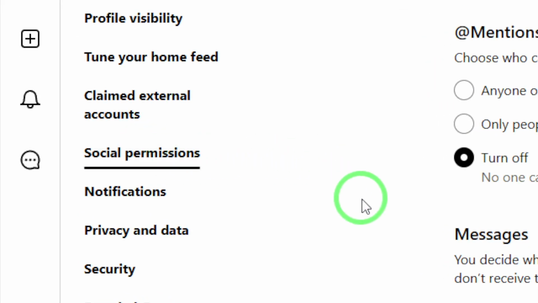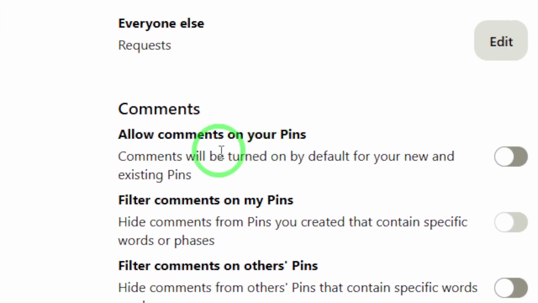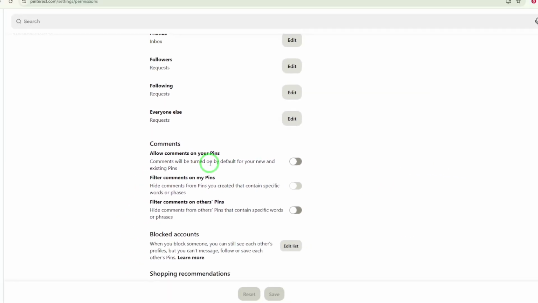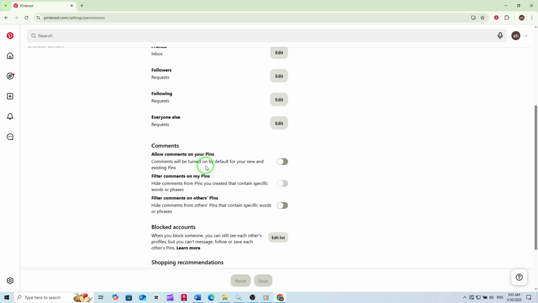Now, look for the setting called Allow Comments on Your Pins. By default, this might be turned off, especially if you haven't adjusted your privacy settings before. To enable comments, simply toggle this option on. This will allow other Pinterest users to leave comments on your pins, opening up new opportunities for feedback, questions, and conversations.